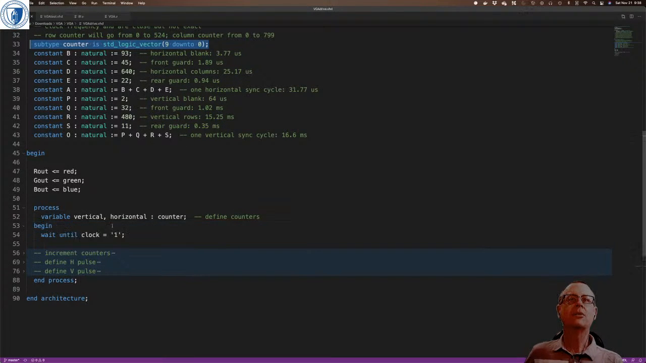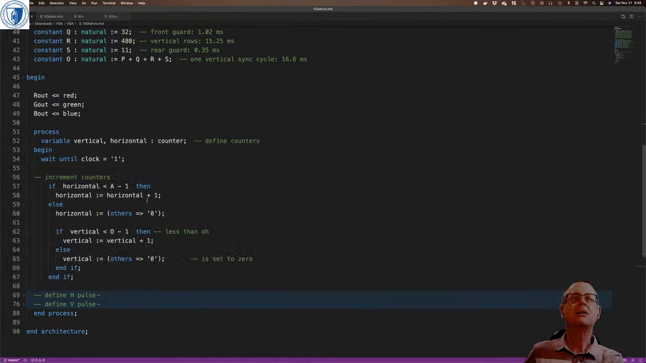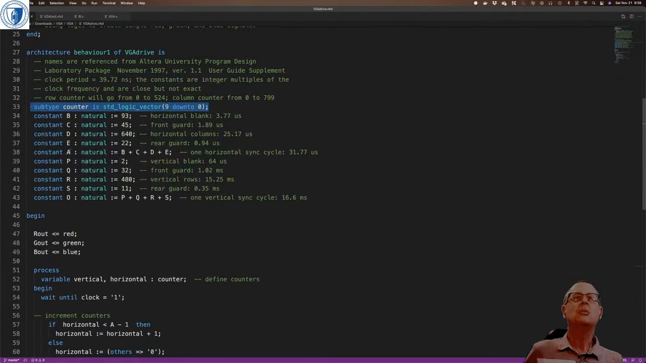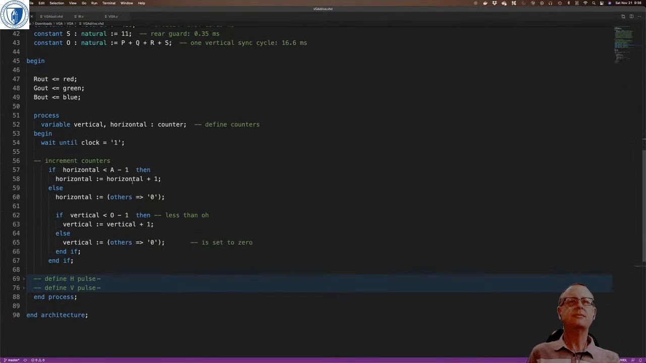So now let's have a look at what's happening inside. We wait until the clock is equal to 1, so we wait until we get a nice positive clock, and then we increment our counters if our horizontal value is less than A minus 1. Remember, A was how long our horizontal sync was in pixels. Then we just increment the value of horizontal.